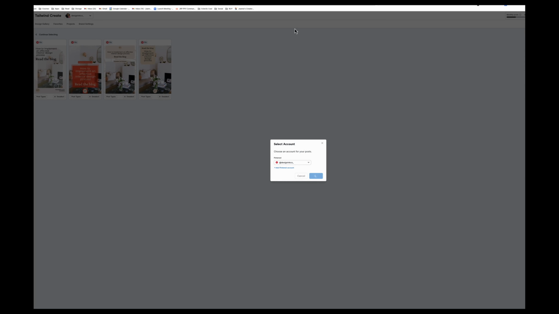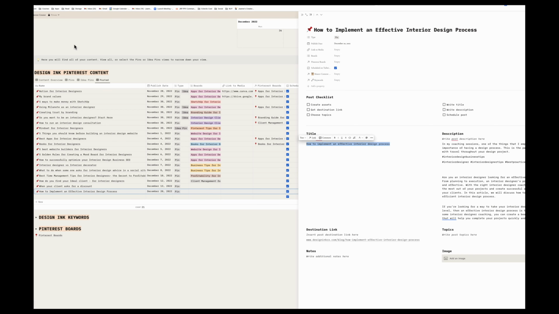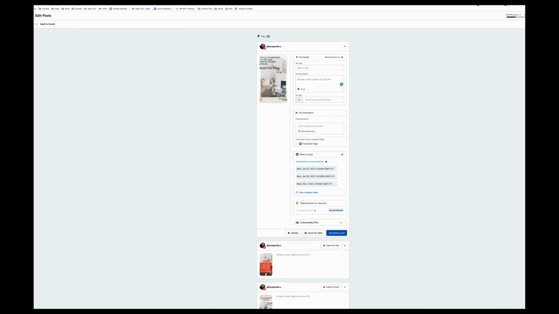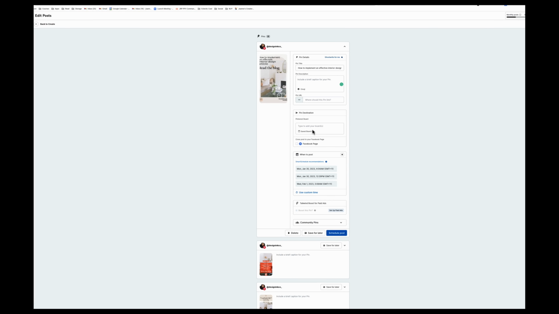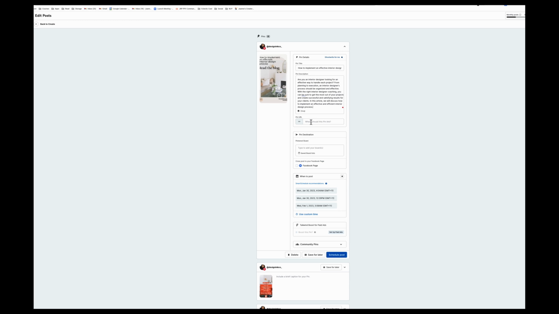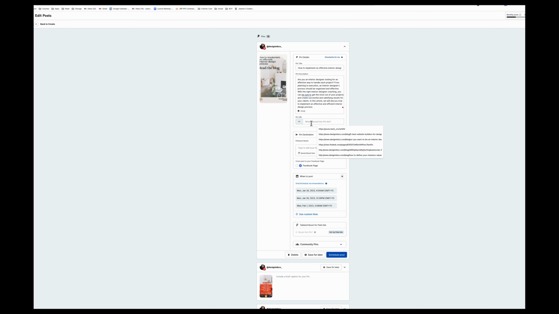So as I'm doing this, Scribe is recording every action that I take. And all I need to do now is to create my pin. So I'm just going to, again, copy that and go into my Tailwind. And then I'm going to go back to here, and I'm going to copy this, put it here. And then I'm going to copy my URL and put it here.